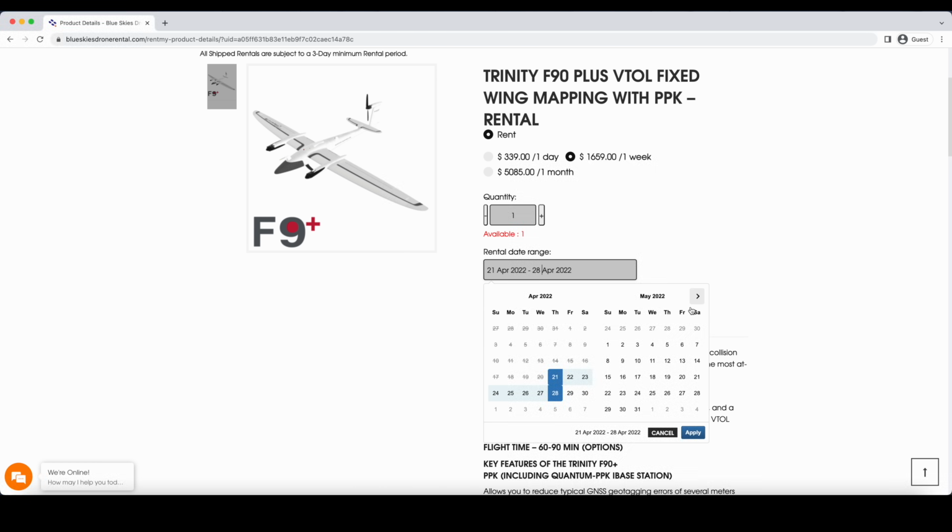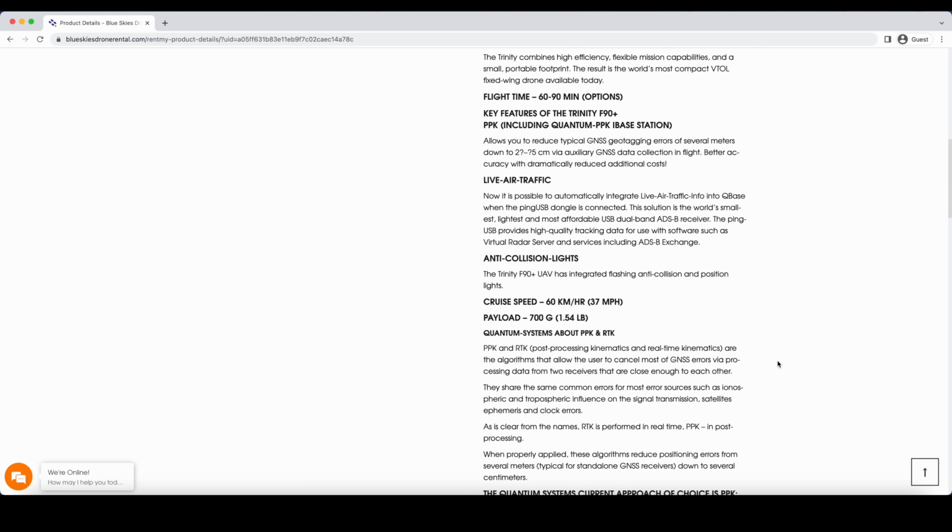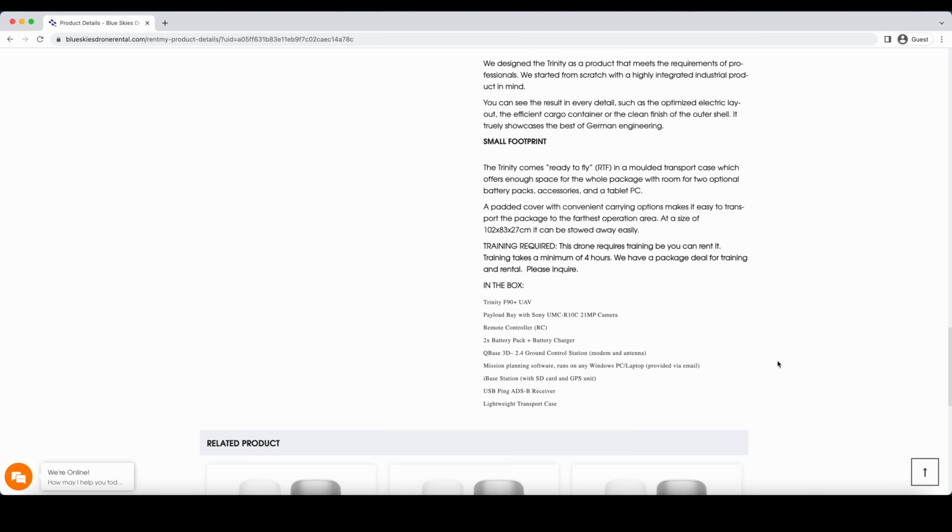All rentals being shipped require a 3-day minimum. Below, you will also see the deposit amount required for the rental. Scrolling down, we will find the details of the drone we selected and some of its key features, as well as what's included in the box. Some rentals do require a mandatory training before renting. Please inquire about training for these specific models.